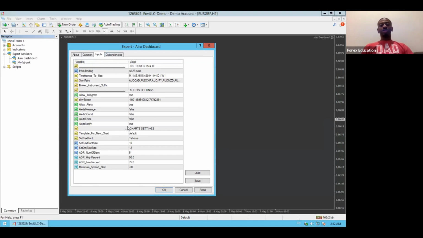Now here's the settings. Here's where all the magic happens, because you won't use dependencies. You're only going to use common to select these four and then you're going to use inputs to make all your changes. I don't use all 28 pairs because I don't trade all 28 pairs. It's a lot to look at. Some people want to look at it all, that's fine. You can select all 28 pairs.